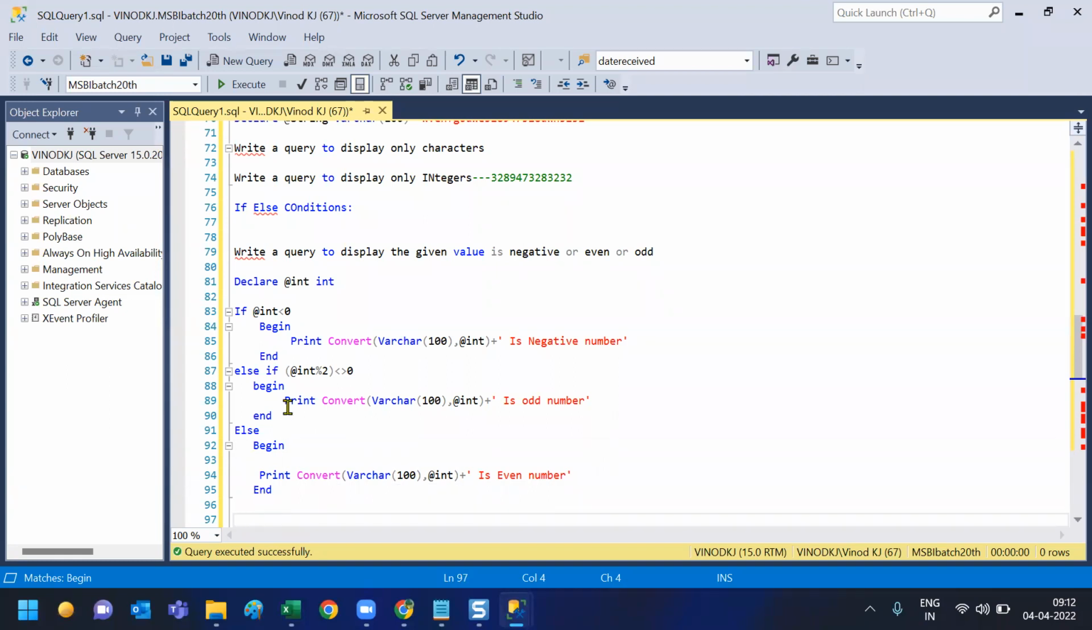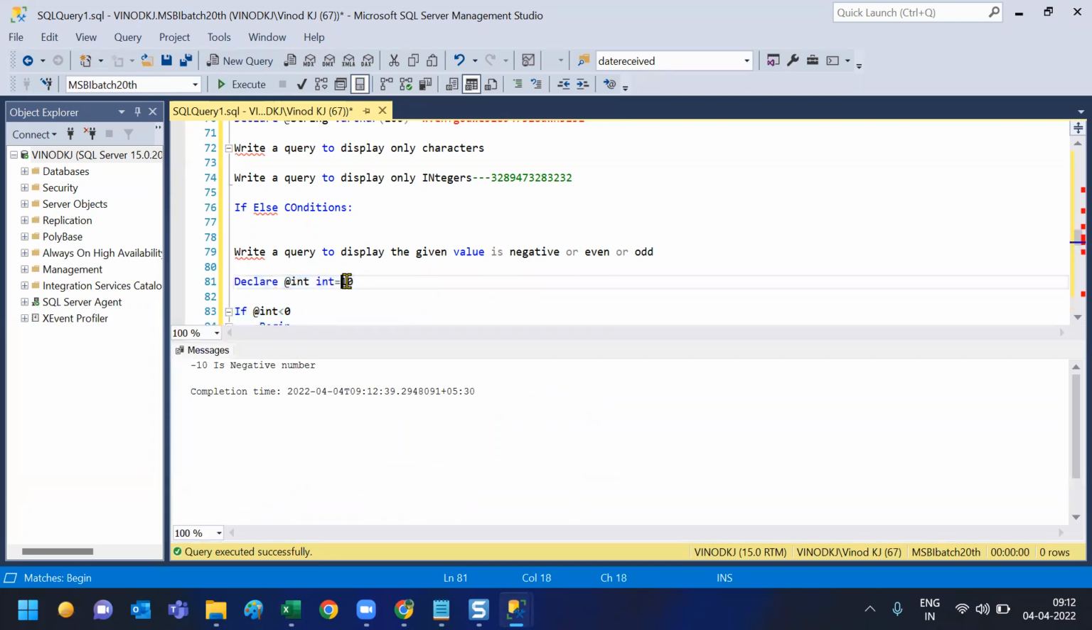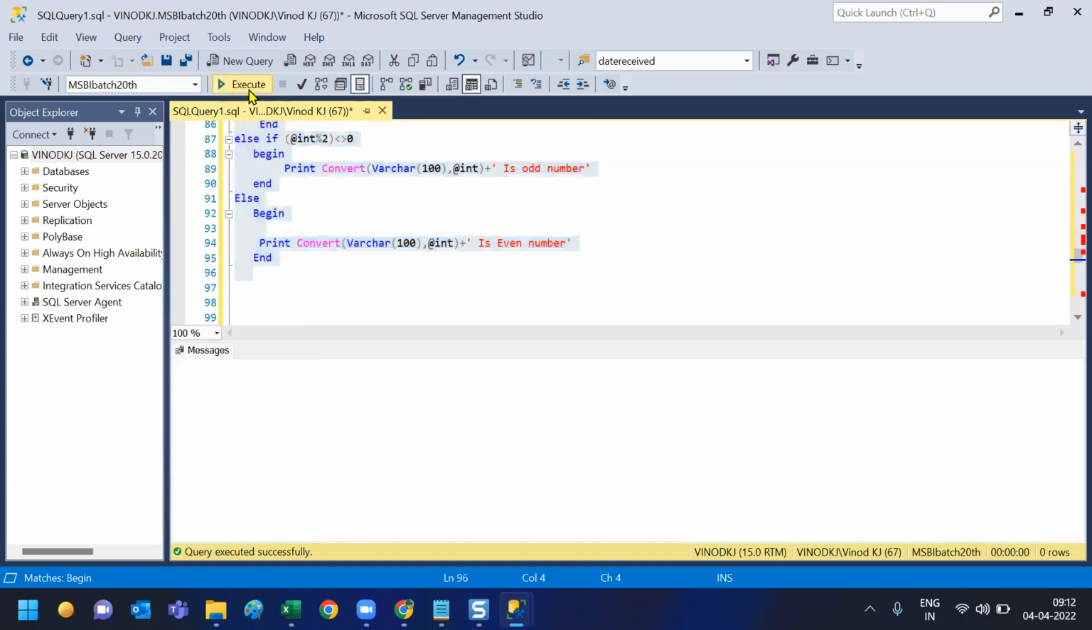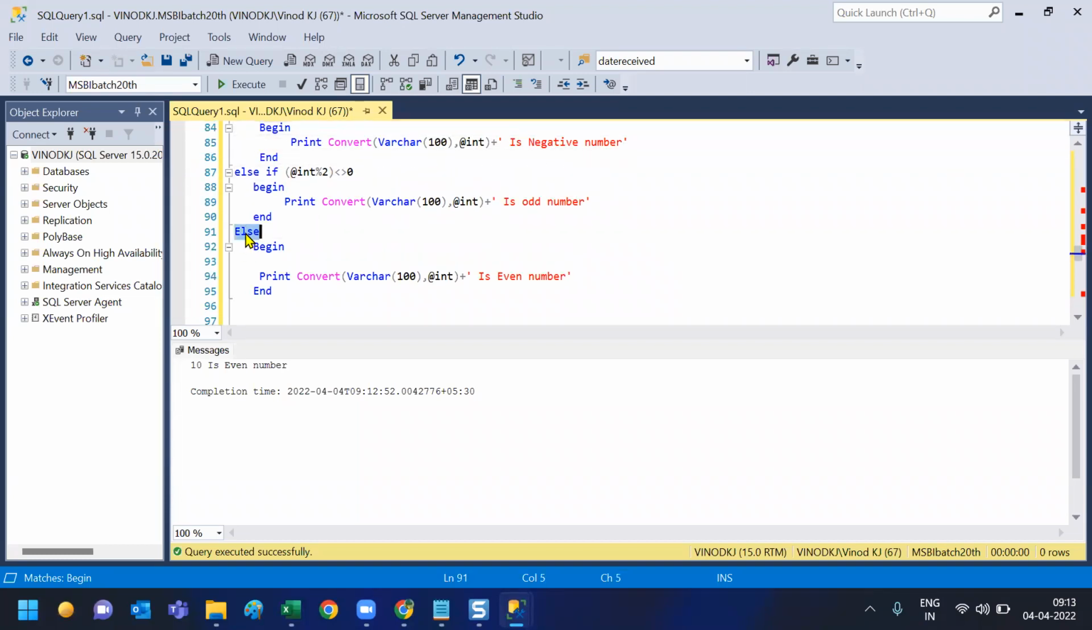Now in this, either one condition will execute. So if I'm passing, let's say -10, and you go and execute this, the first condition will execute first. If I'm giving a positive number, it will check the first condition and it is false, so it will go and execute the second condition. If the second condition is also false, then only it will go to the else condition, guys. And if either of the above conditions is true, it will not go to the next condition.